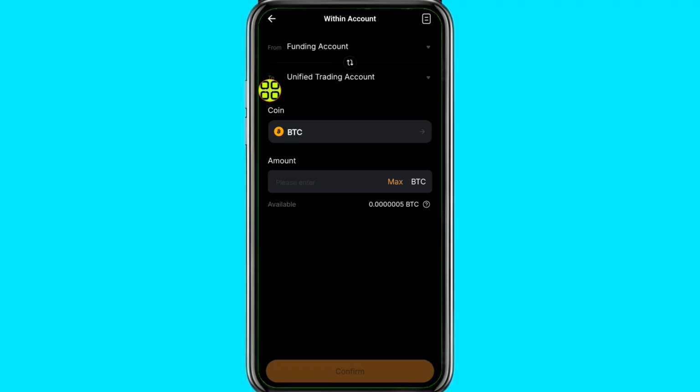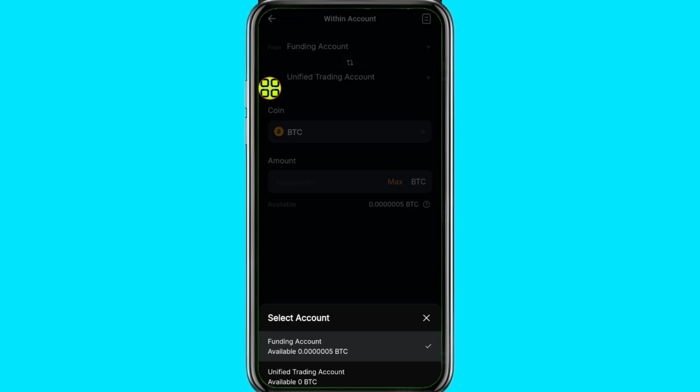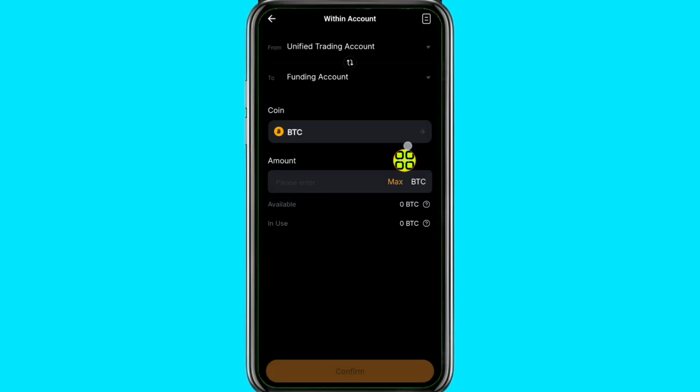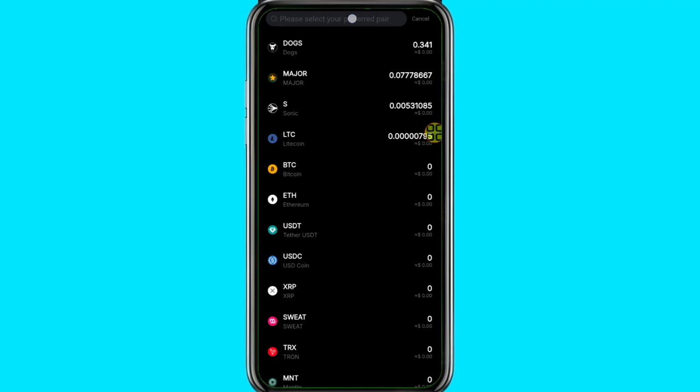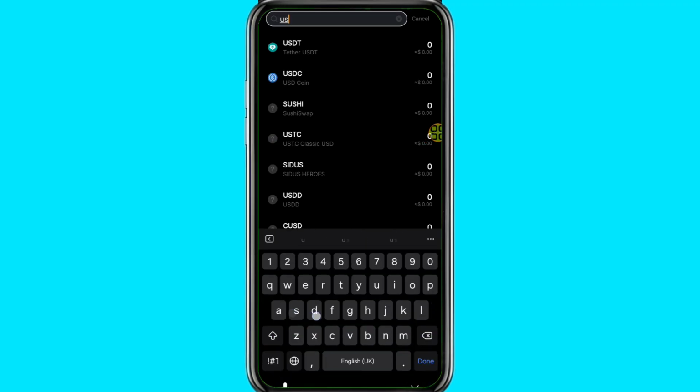So to do that, you just go ahead and tap on this. The above section should be your unified trading. So I'll tap on the above section, this one, and select unified trading at the top. At the bottom should be my funding account. From there we tap on this option and select the USDT.